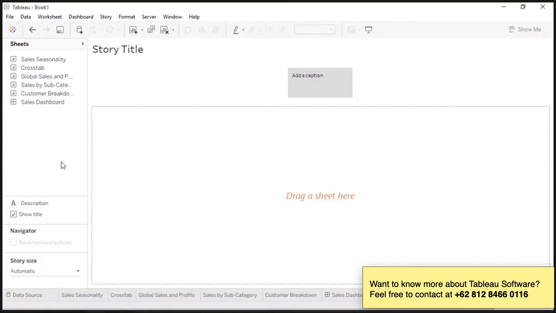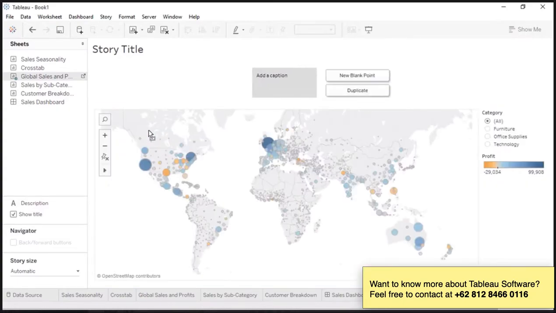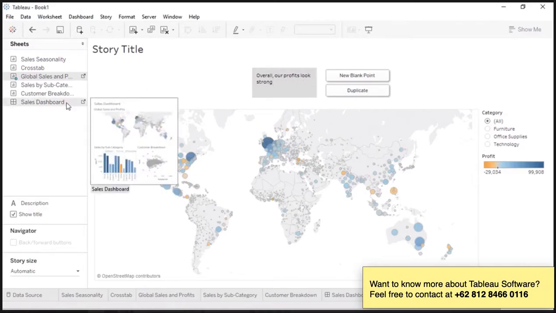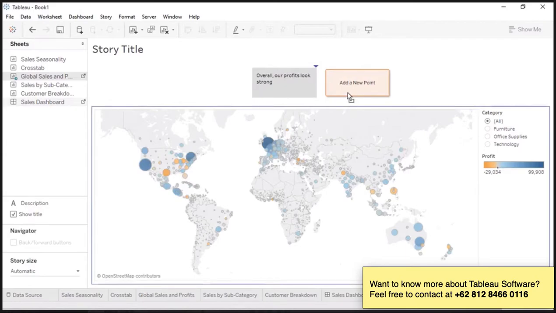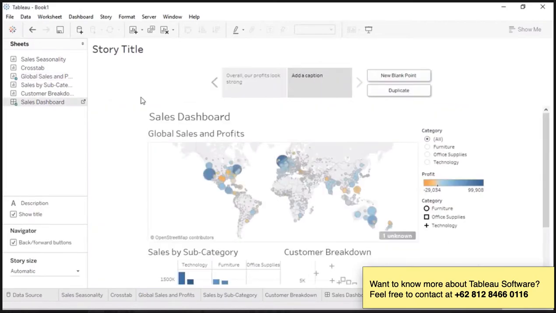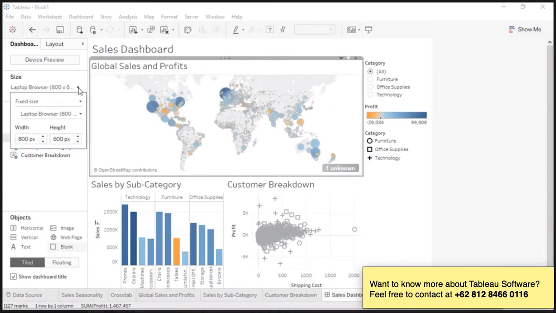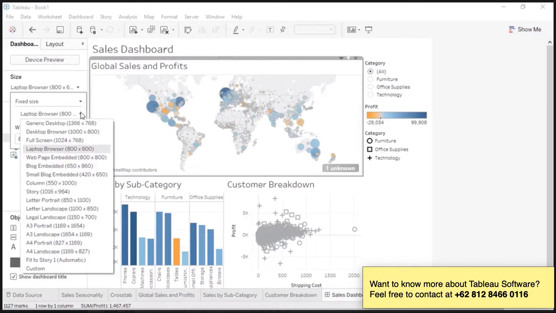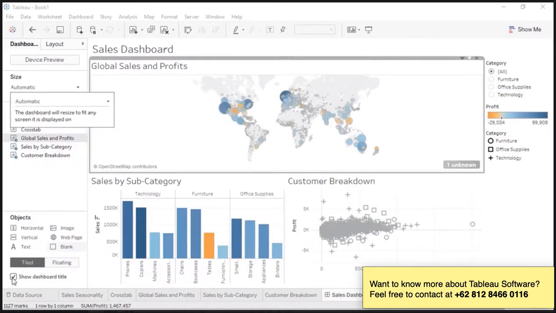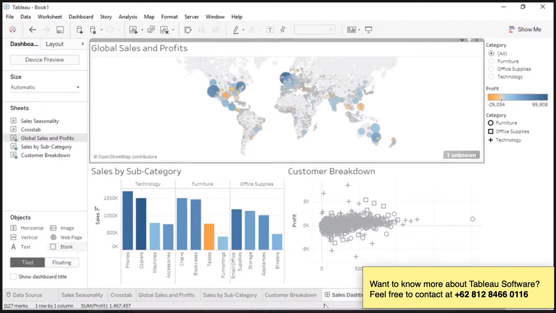Just like with the dashboard, we can bring in any visualizations we previously made. Let's pull out Global Sales and Profit and name this point Overall, our profits look strong. We can easily add more content. Let's bring out our dashboard and size it to the story. And we'll turn off the title again.